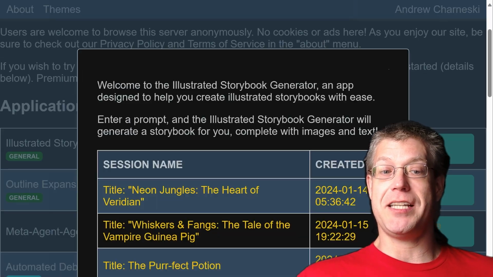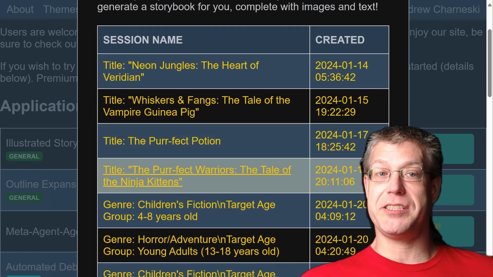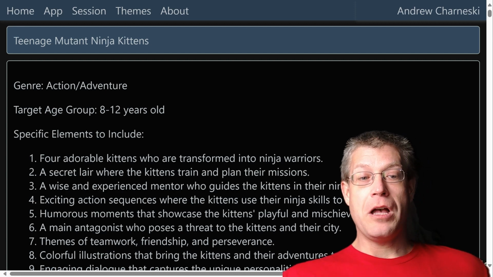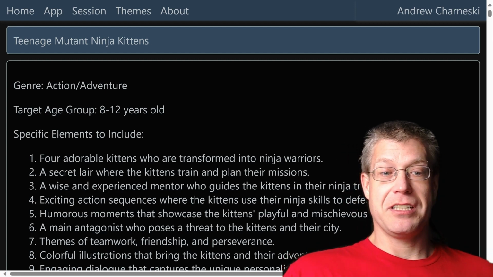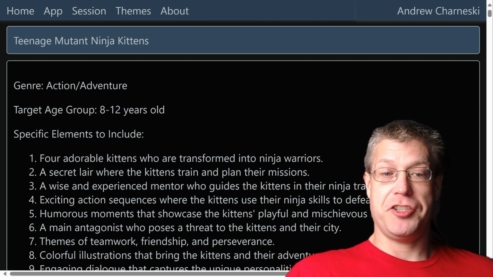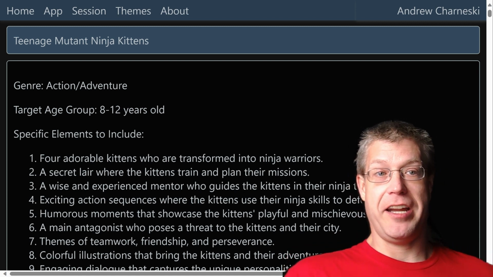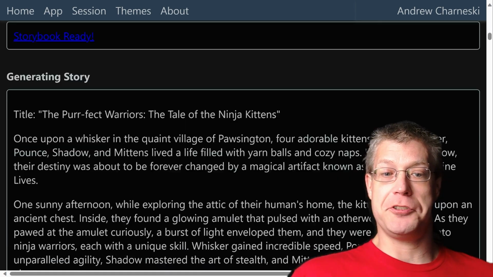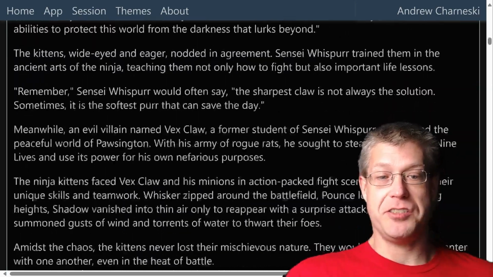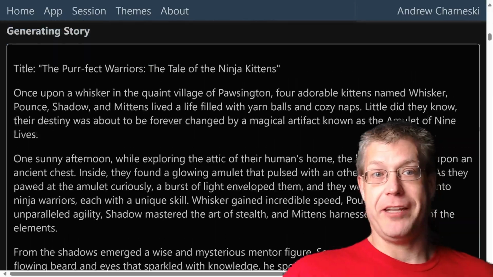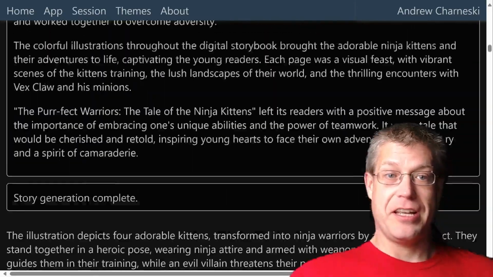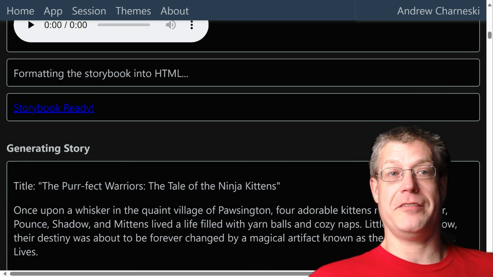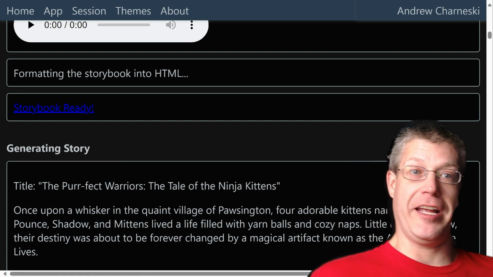By selecting List Sessions, we can view previously created stories. Let's select this one. Here we can see the initial prompt, in this case Teenage Mutant Ninja Kittens, and how the system generates an initial outline for the story. The system expands this outline into a full script and then parses the story into pages. Each page is then narrated and illustrated. At the end of content generation, a storybook is compiled in HTML form.